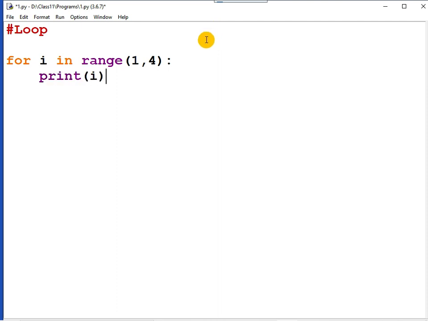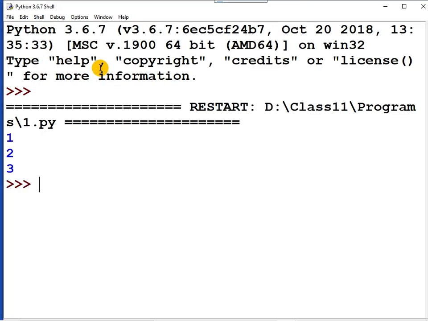So this is the reason why I told you colon marks the beginning of a block of statements. So this is one block of statements corresponding to the for loop. Now i takes the next integer in the range. The next integer in the range is 2 and here 2 is displayed. i takes the next integer in the range, that is 3, and here 3 is displayed. So when you run the program you can see all the integers from 1 to 3.